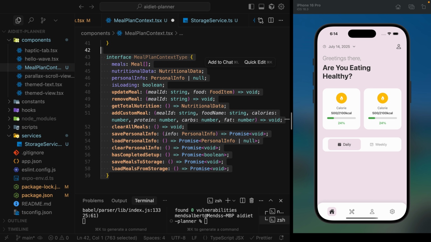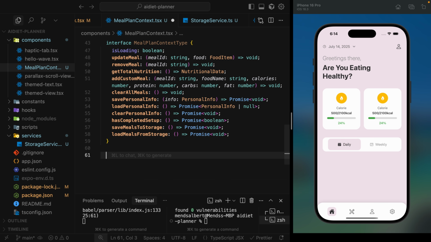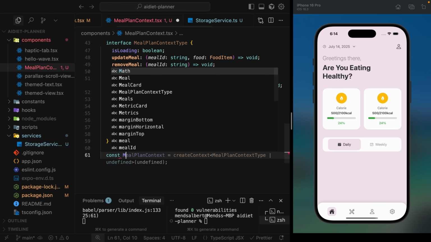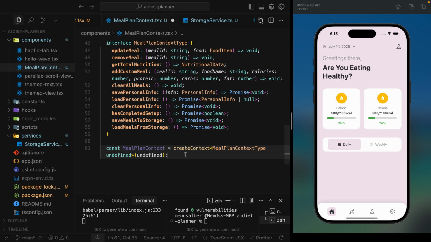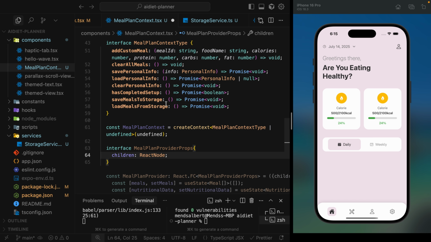Now, we define the MealPlanContextType, which specifies everything that will be available when a component consumes this context. This includes state variables like meals and personalInfo, and all the functions like updateMeal, removeMeal, and all the storage methods. We create the context object. We initialize it with undefined because the default value won't be used, but it's required by the API. We define the provider's props.